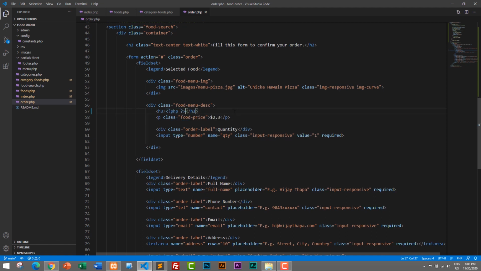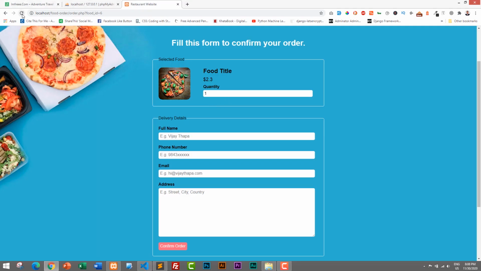So PHP and then echo $title, and here in price I will remove this numerical value, and then open PHP, close PHP, and then echo $price. Okay, so that's it. After that let's save it and go back to the browser and let's refresh. So here now we can see the name of the food selected as well as the price.